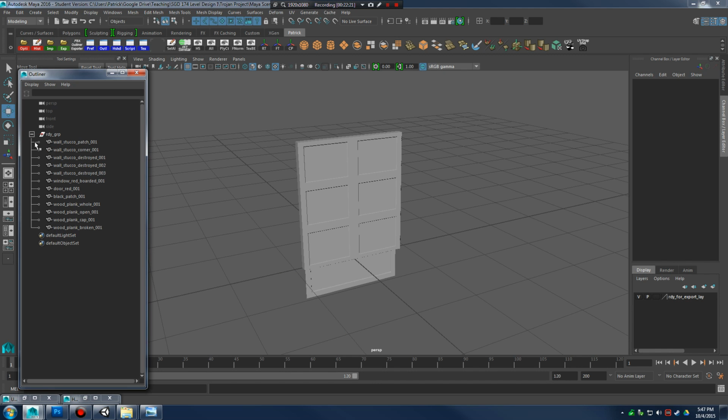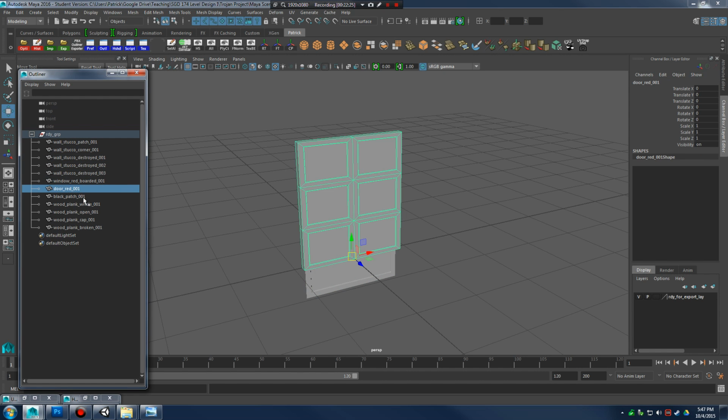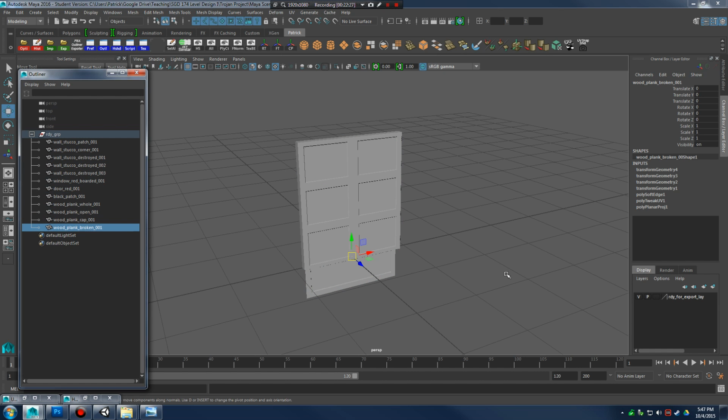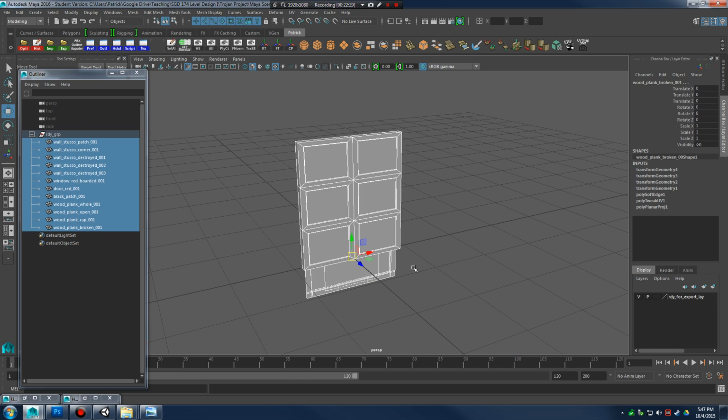All right. So now is the process of exporting these guys one at a time. I don't think Maya has a built-in multi-export tool. I have a script that allows me to export everything in the outliner as an FBX, but I'm not going to show you the script.